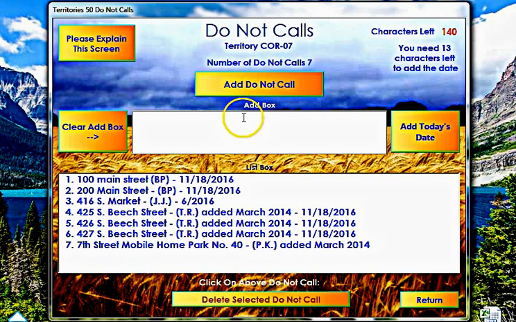Now, if we're just going to add one, I'm going to add 300 Main. What we do in our territories, do not calls, is we put the initials of the person who requested that the do not call be added. This way, if any publishers check it out in the future and they have a question on that street because maybe the house is abandoned or something, they can contact that person in the congregation. Then we add today's date.